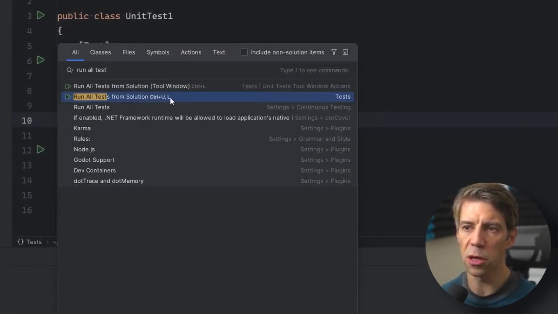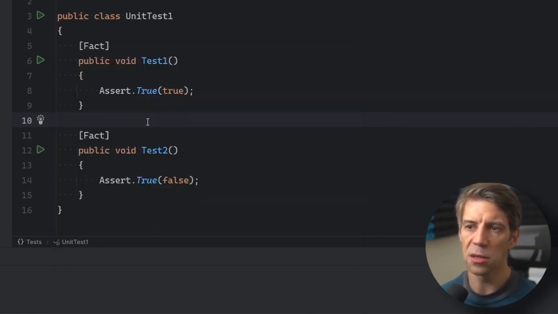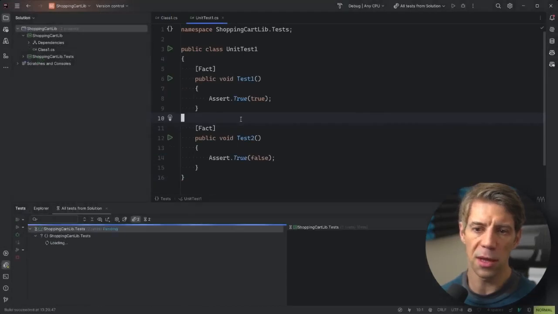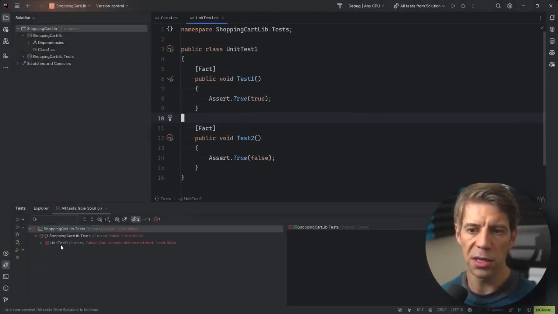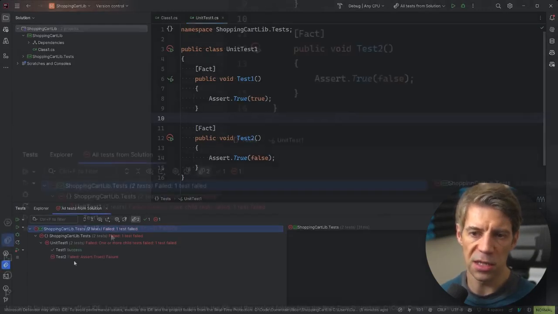We can see it's Control U L. If yours is different, then maybe do Shift and find out what the mapping is here. So if I do Control U L now, then it's going to run all the tests. And we can see we've got red here now because obviously one of them has failed.